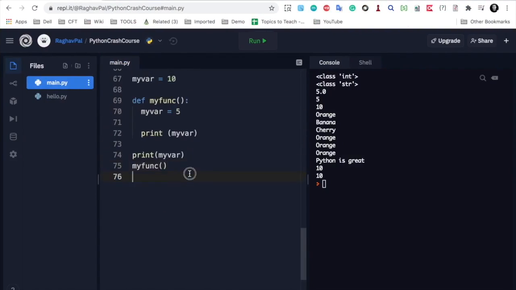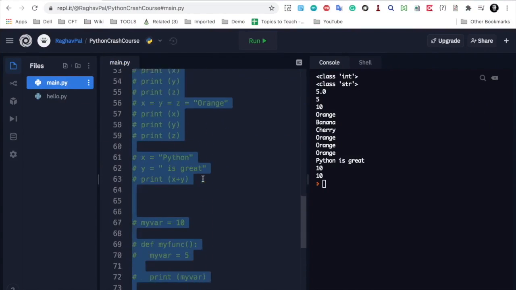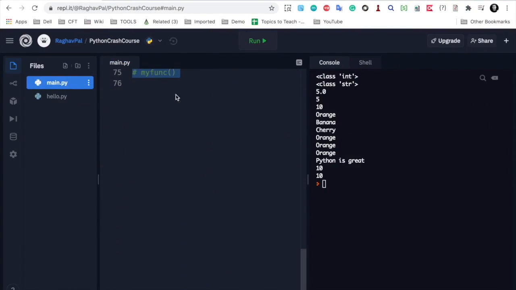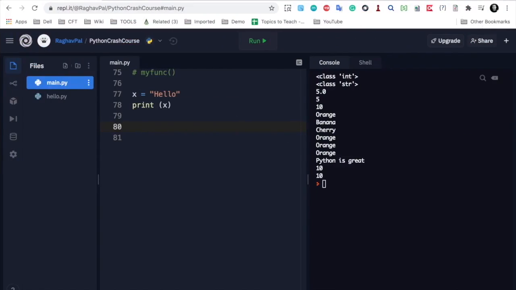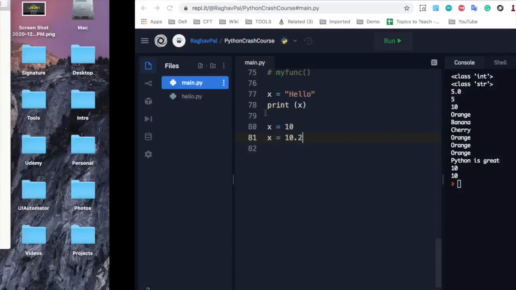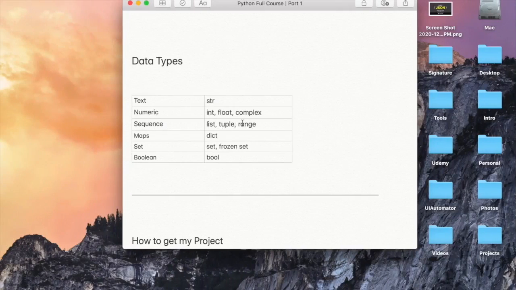Let us say I will comment all this. Let me just press command and / or control / in Windows, and now I will say x equals hello. It can be single quotes or double quotes. This is string, and I will say print x. Then for numerical values, I can say int, float or complex. If I say x equals 10, this is numerical. If I say x equals 10.2, this is float value, and I can also say x equals something like 1j. This is all complex. So this is how we can add integer, float and complex.